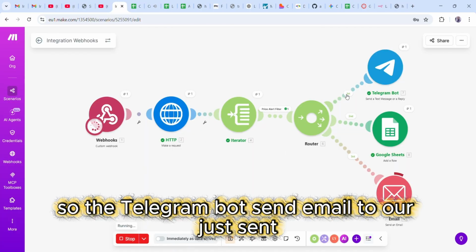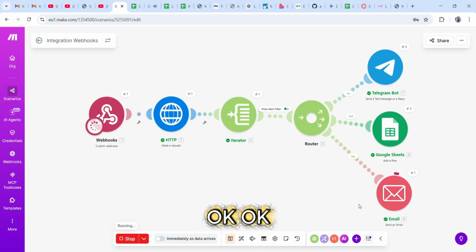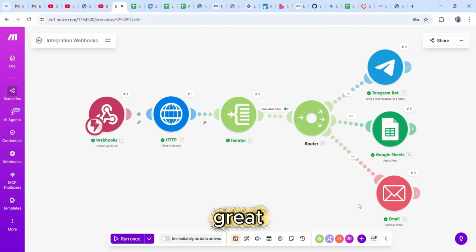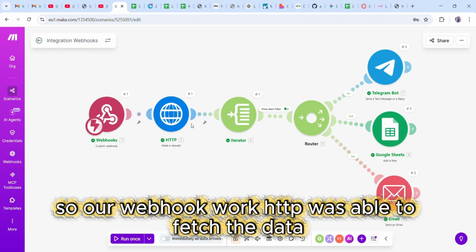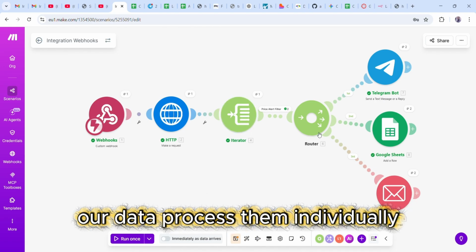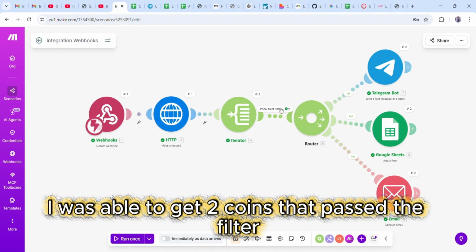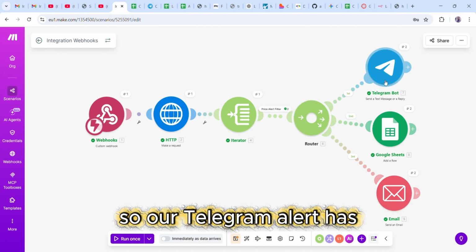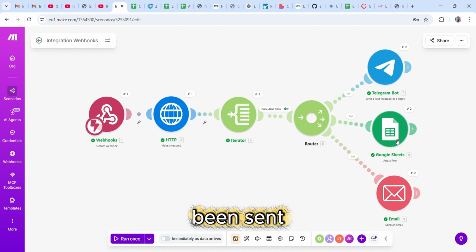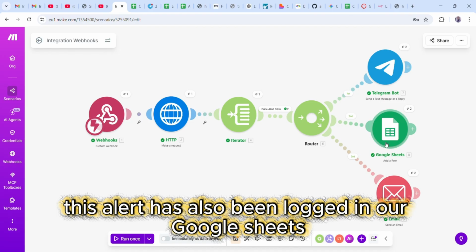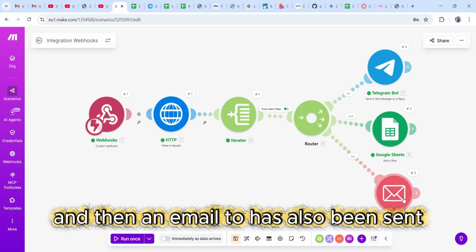Okay, the Telegram is saying the mail has just been sent. Great. So our webhook worked, the HTTP request was able to fetch the data, filter, and process them individually. Then our price filtering was able to get 2 coins that passed the filter. So the Telegram alert has been sent. This alert has also been logged in our Google Sheet, and an email has also been sent.